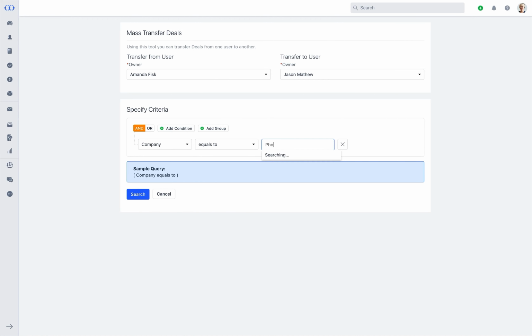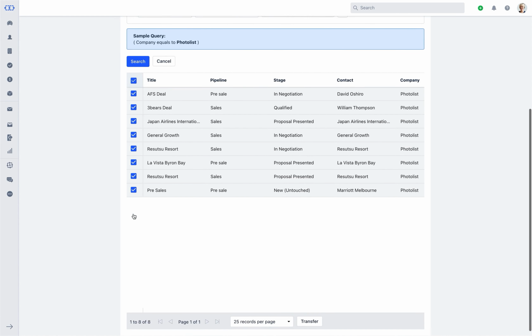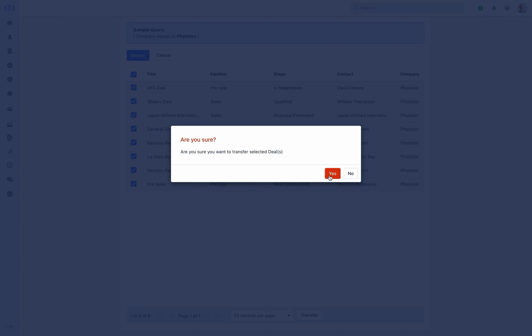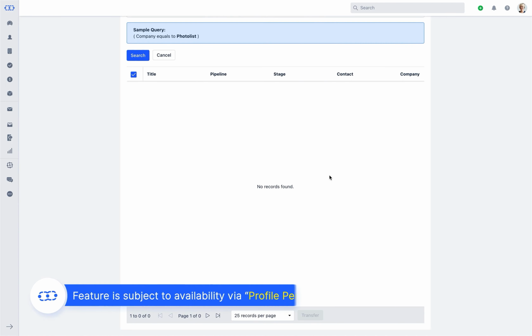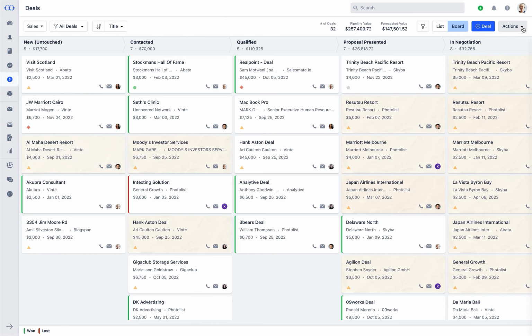Say where the company is Photo List. Click on search and the entire list of deals with the filter will showcase. Select the number of deals for mass operations and proceed with the transfer process. That's it. Your deals will be successfully transferred to the new user. Please note that the mass operation feature is subject to availability via profile permission assigned to a particular user.